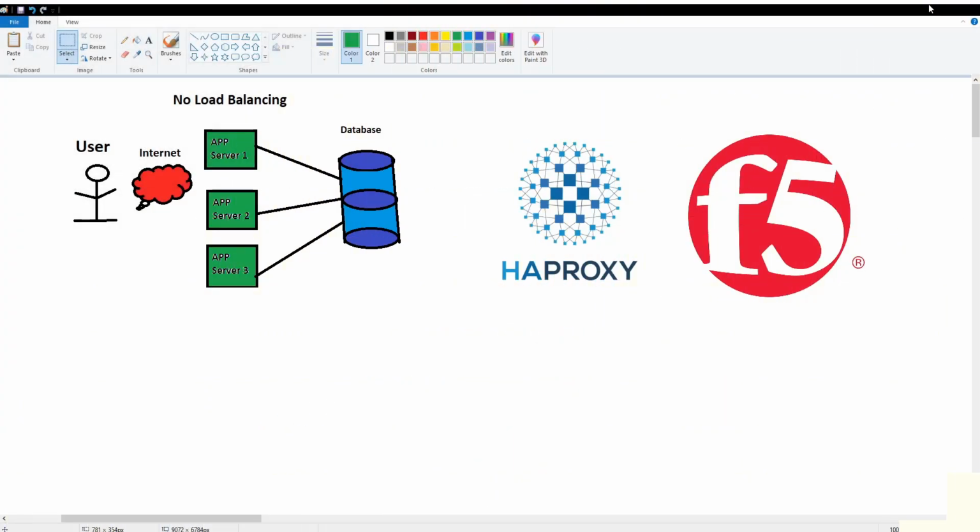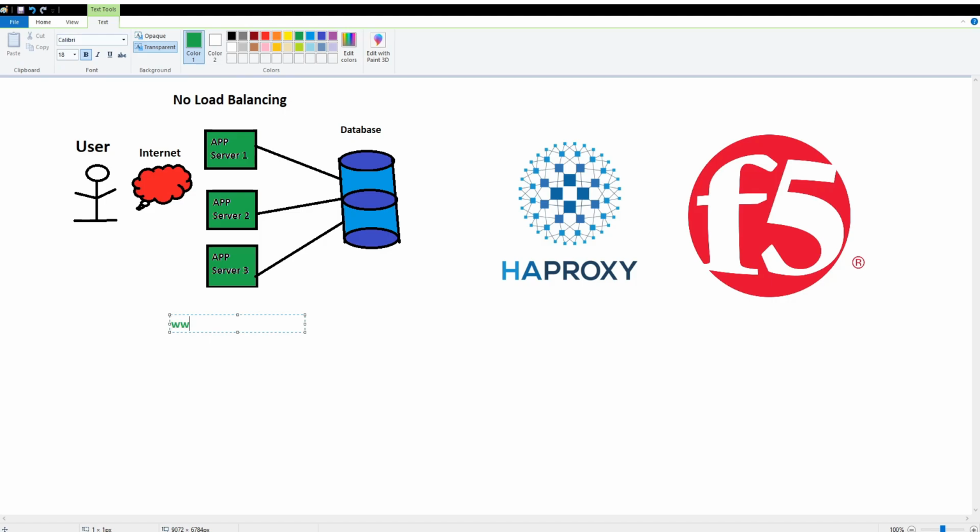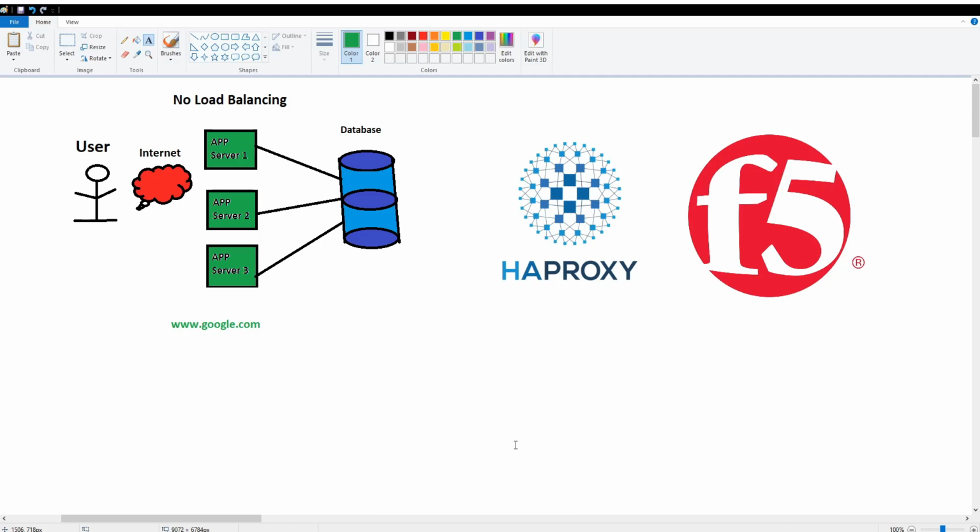So here you go. As you can see, there's a user, he is connected to the internet and he wants to open a website, let's say www.google.com. But actually there is not a single guy. There are thousands, millions of people out there who are trying to open google.com. So one web server cannot handle all the load. So what organizations do, they create multiple instances of web servers to cater to all this incoming traffic.